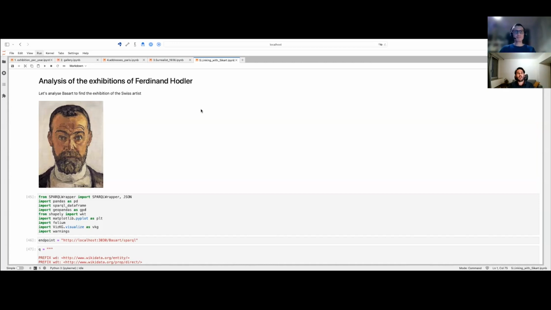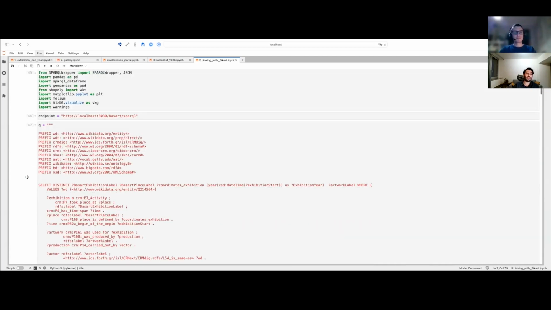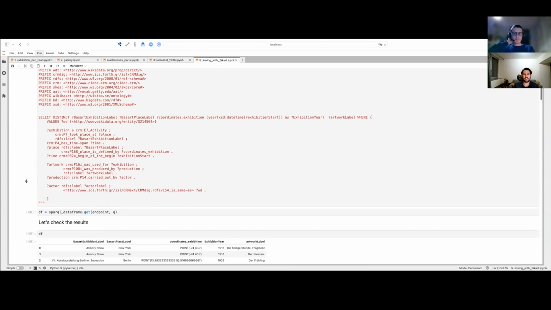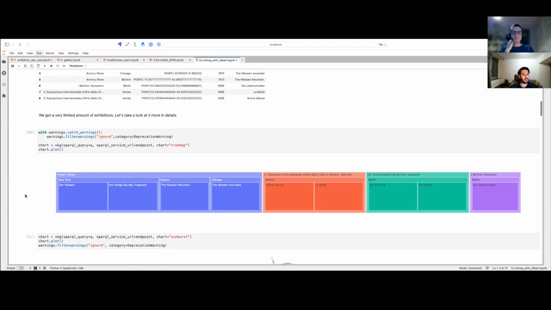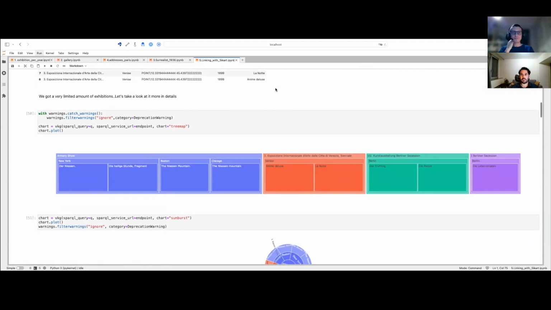In this case, we are actually looking for exhibitions of Ferdinand Hodler, a famous Swiss artist. And we start from Bazart. We start by making a query to Bazart in order to find all the exhibitions about this artist. And what we get is actually very few exhibitions. And you may see here a graphical representation.